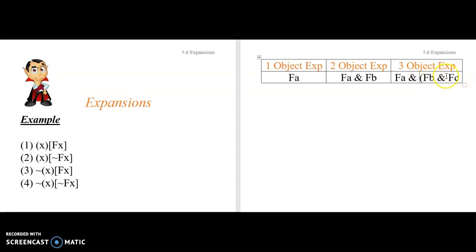Okay, so let's go ahead and give you a second to take over. Pause now and see if you can expand this sentence with one object, with two objects, and with three objects. Okay, what would the expansion of this sentence look like? Pause now.